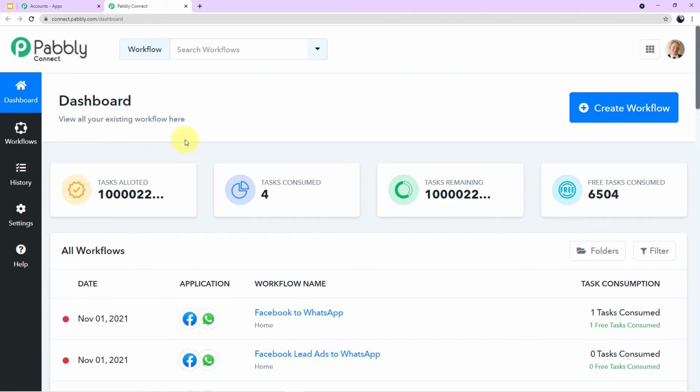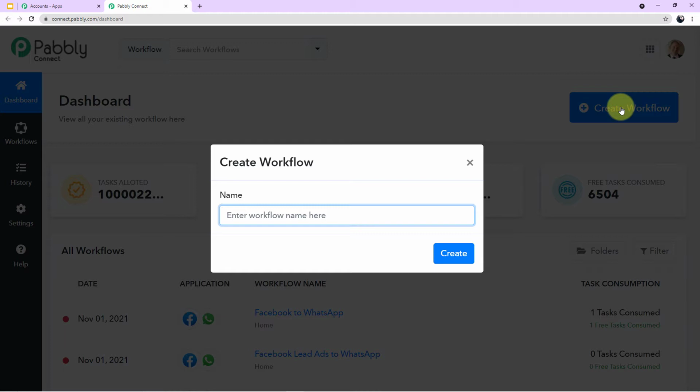Okay guys, so we have reached the dashboard of Pabbly Connect, and this is how the dashboard looks. Now what we have to do, we have to create a new workflow. For that you can see here at the right corner a blue button which says create workflow. You will click this and a mini box will appear which will ask you to name the workflow. So guys, here we have to name our workflow before creating it. As you can see on my screen, I have given the name send Diwali wishes to clients on WhatsApp. Okay, and now I'll click on create.